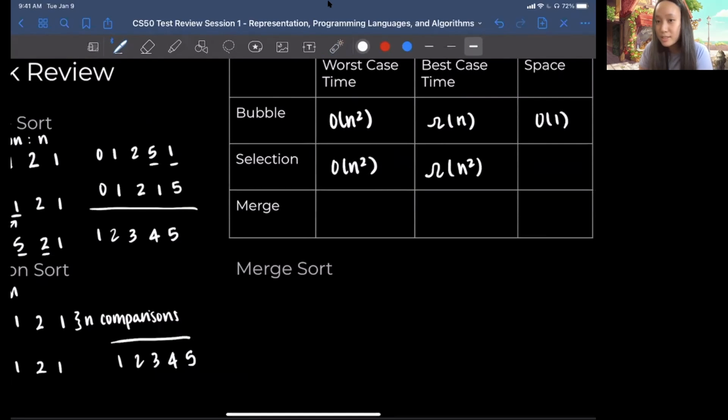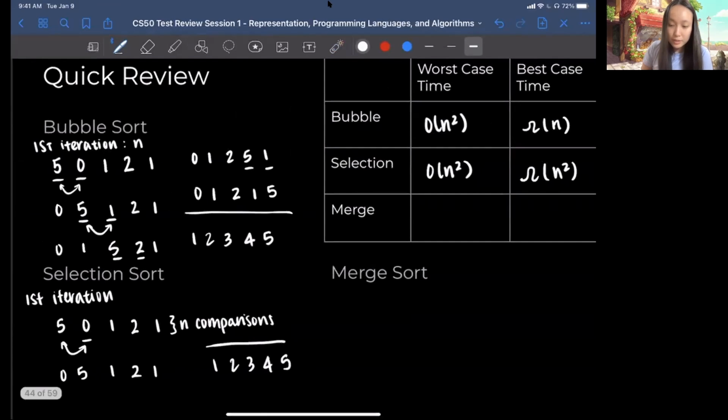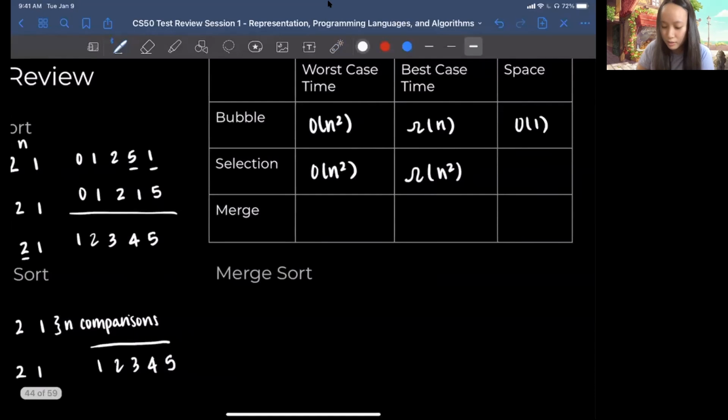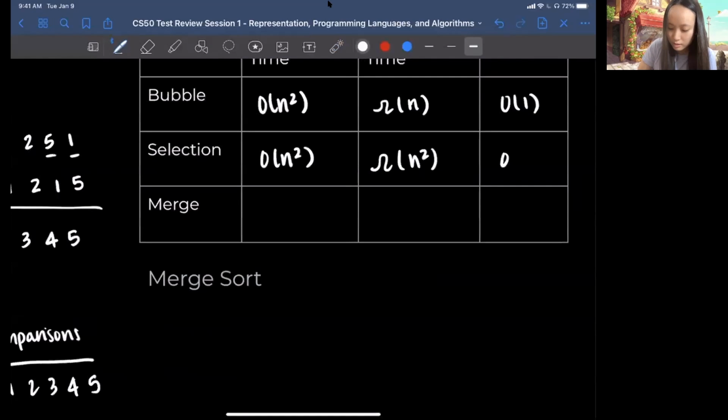The space complexity is actually the same thing as bubble sort. Notice that all we're doing is a bunch of swaps. We don't actually need to store anything. So this is also going to be constant.